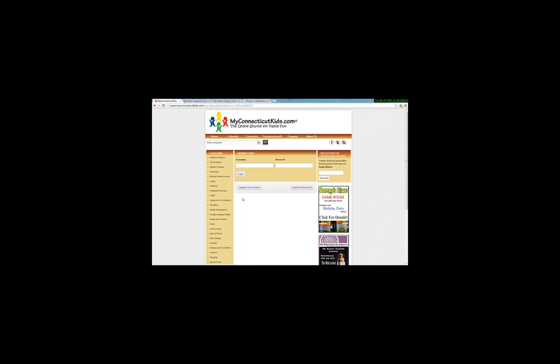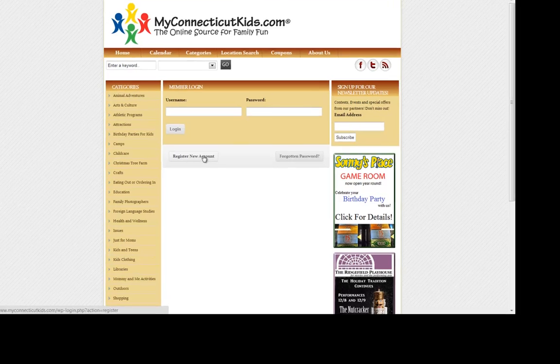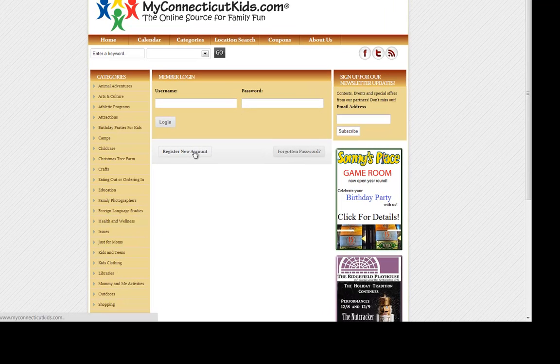The very first thing that we're going to do is we're going to register a new account for you. Now what this will do is give you the ability to not only add your listing right now, but also to be able to go back in and edit and make changes in the future. As your activities, events, offerings may change, you can go in and have them reflected in your listing. We'll click on Register New Account.